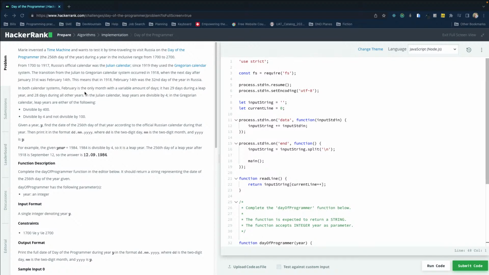All right, Marie invented a time machine and wants to test it by time traveling to visit Russia on the day of the programmer, the 256th day of the year, during a year in the inclusive range from 1700 to 2700. From 1700 to 1917, Russia's official calendar was the Julian calendar. Since 1919, they used the Gregorian calendar system. The transition from the Julian to Gregorian calendar system occurred in 1918, when the next day after January 31st was February 14th.